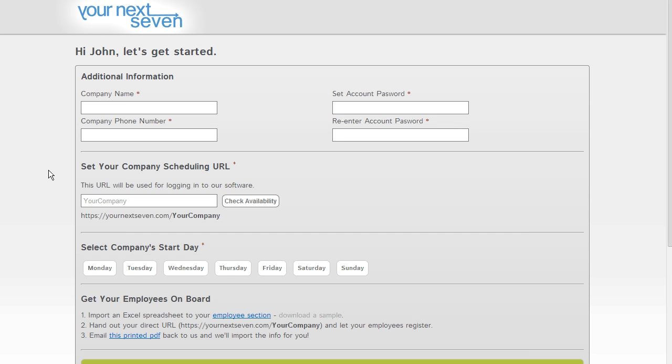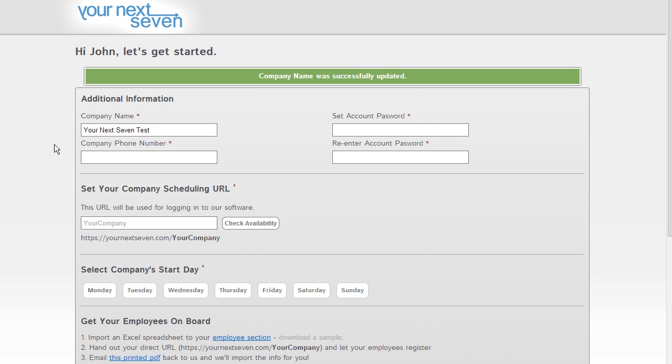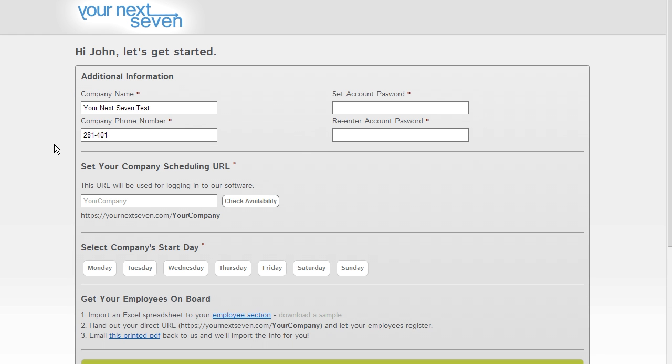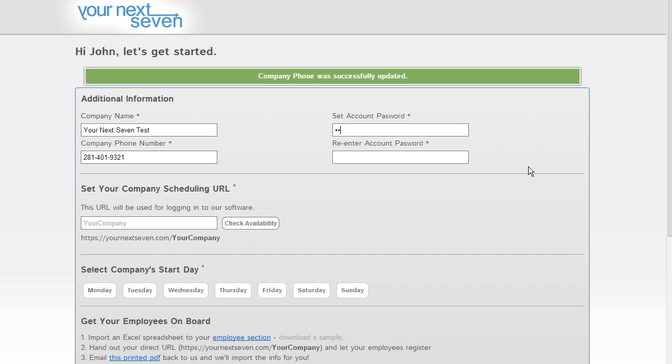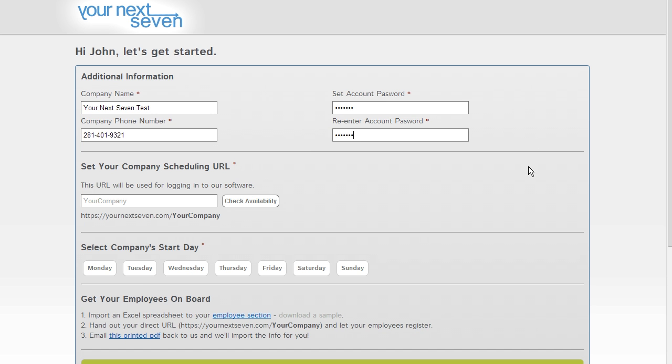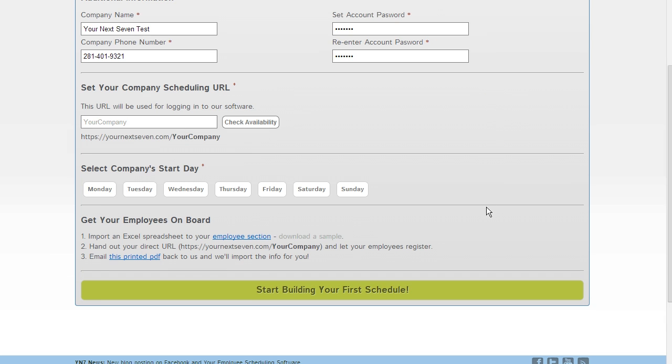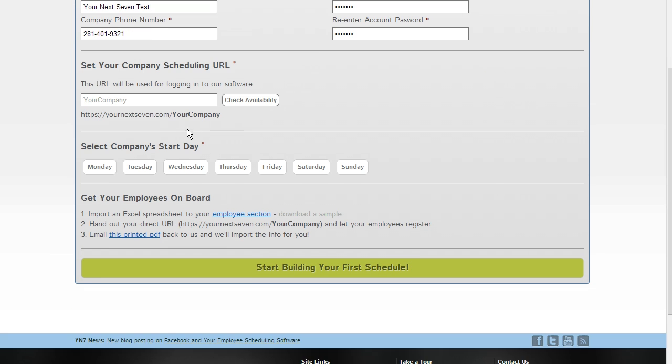This is going to bring me to my welcome page. Now at the welcome page I can put in my company name, a phone number, and this is going to prompt me to set my account password as well. If you would like to designate a specific URL for this company, you can do that in here. So I can do my Your Next 7 test and check that availability, and it's accepted.